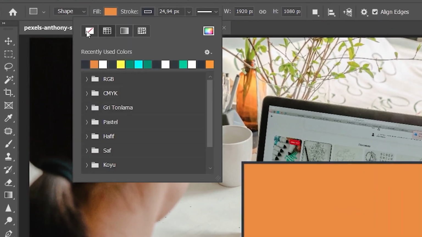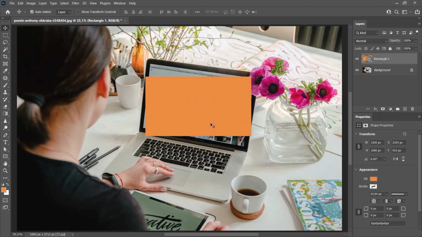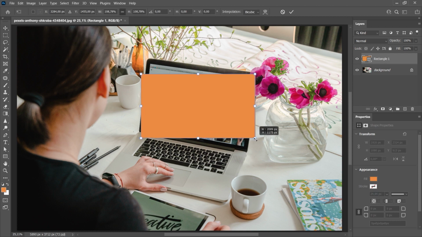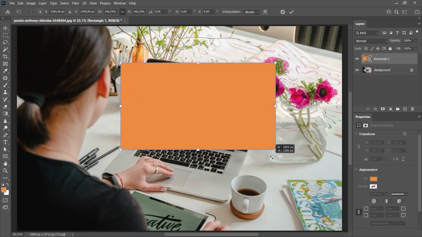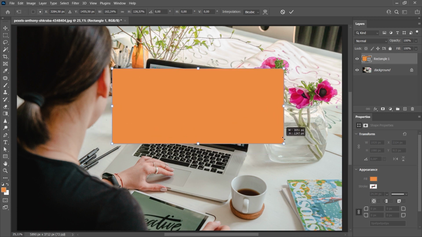For example, if you have a border like this, you need to hover over stroke and select the icon on the left and it will remove the border. Now, we need to enlarge this shape to cover the screen size. So, I press Ctrl T and press Alt on the keyboard to enlarge it like this.